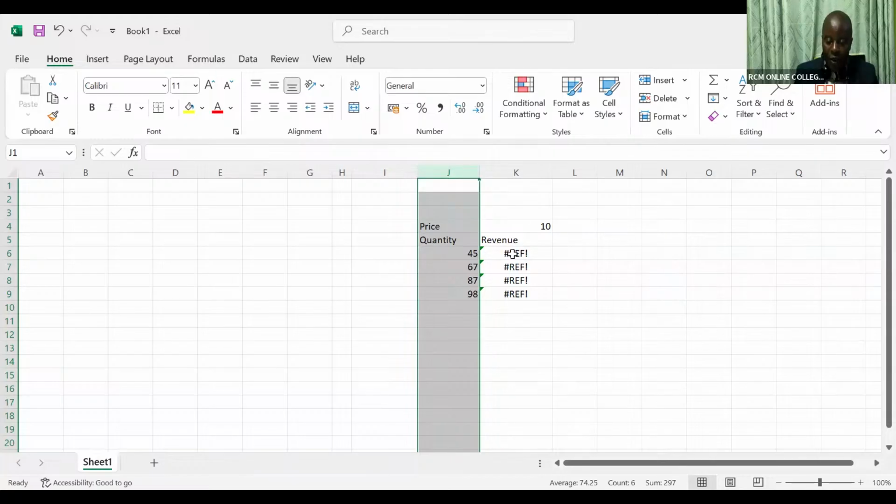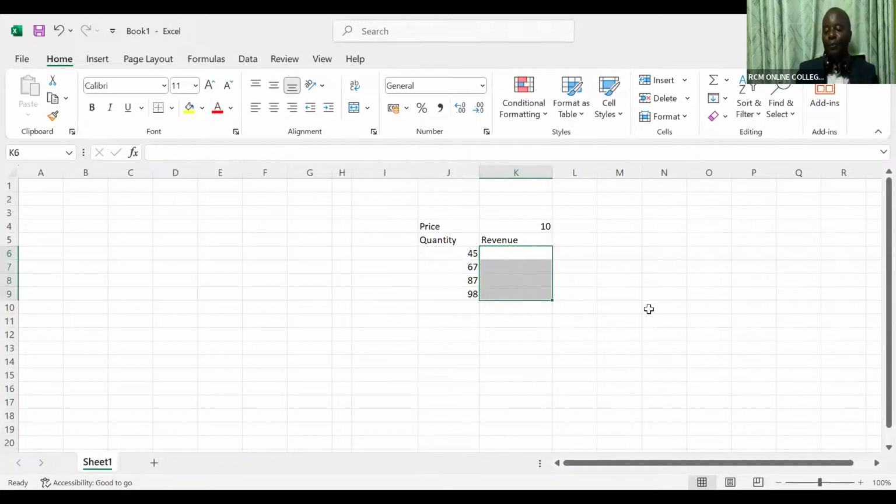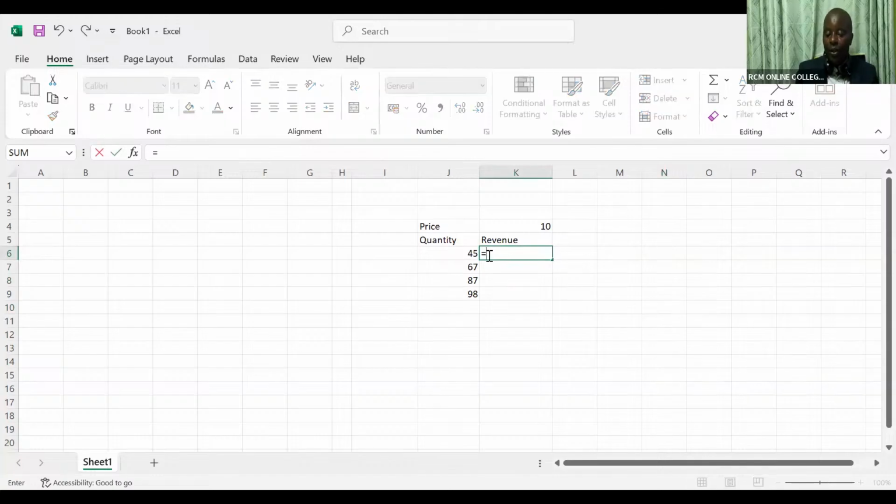Now I can see errors. So I can come here, control shift down arrow, delete all those. Now I want to get this revenue. How do I do this revenue? I'll come and say equals. So I'm picking my quantity. I can say quantity times price or price times quantity. So I'm picking my 45, then I say times this 10, and then I should be able to say enter.